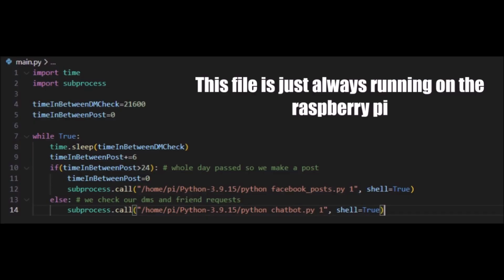So this is our main Python file. Basically, after every 6 hours, it checks the friend requests and direct messages to see if there's been any new friend requests or direct messages, and it replies. Or after every 24 hours, it makes a new post.